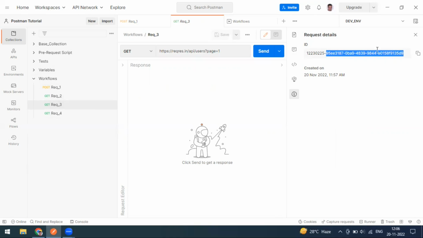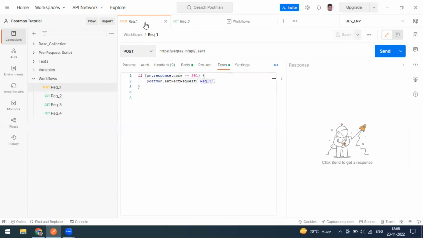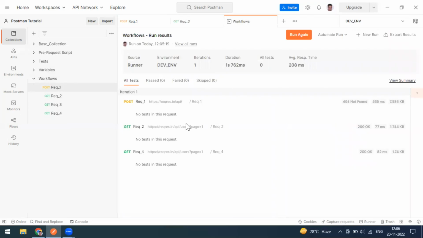Okay. So I'm just copying this and let's go to request 1. I'm going to replace it here. Either you can use the request name or request ID, anything is fine. So now I have updated the endpoint also. So now it has to run as 1, 3, 2, then 4. Sorry, 4 and 2. Okay. Let's run this.